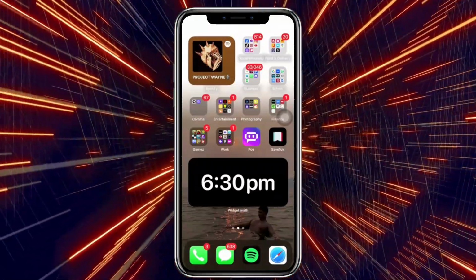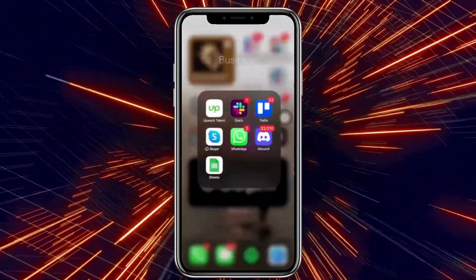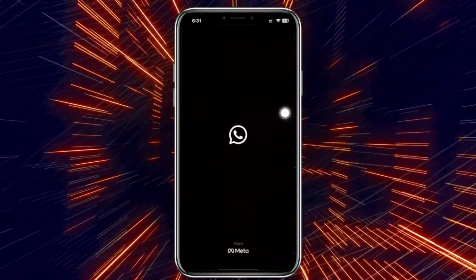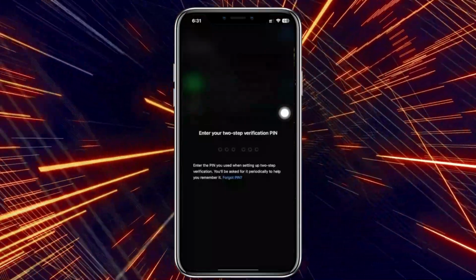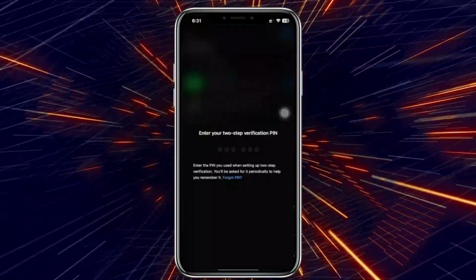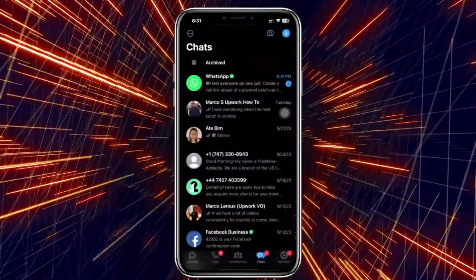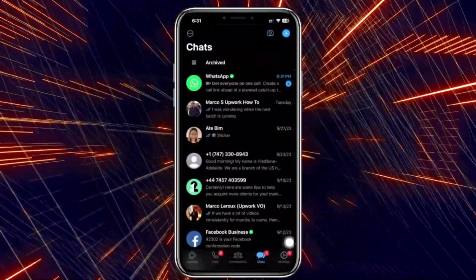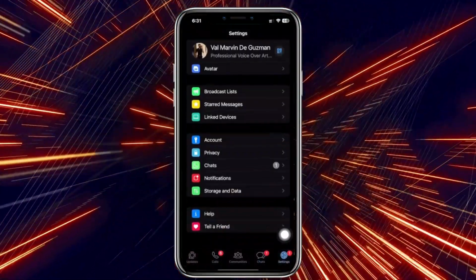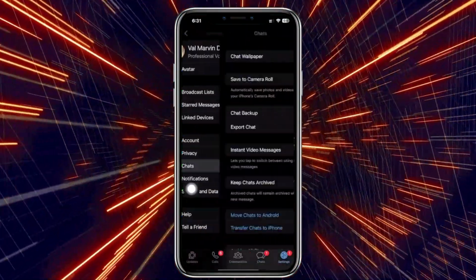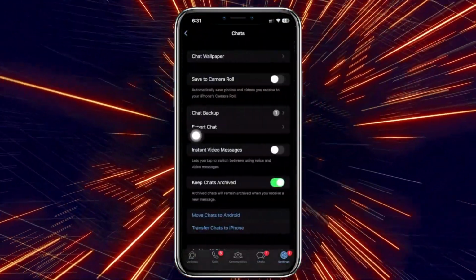Alright guys, so what we need to do first is to go ahead and launch the WhatsApp application. And once you're already here, what I want you to do is go under your settings option. So go ahead and access your WhatsApp application first, and tap on your settings right here. And next, I want you to tap on this option under the chat tab and then tap on chat backup.